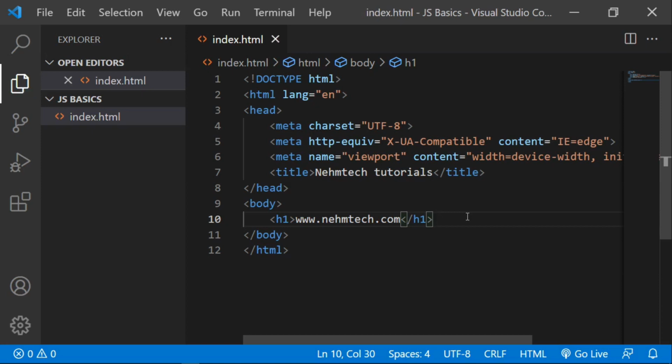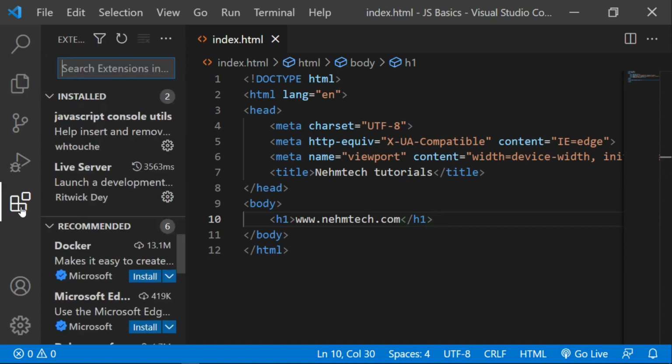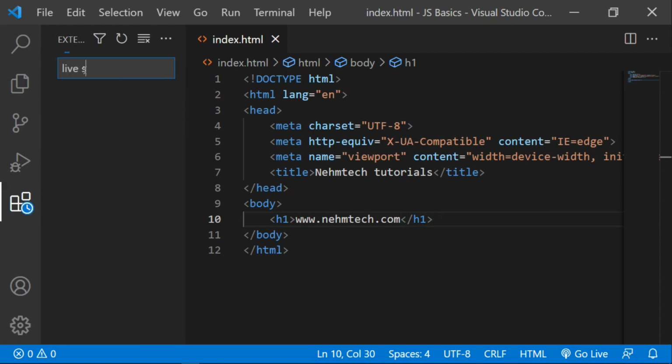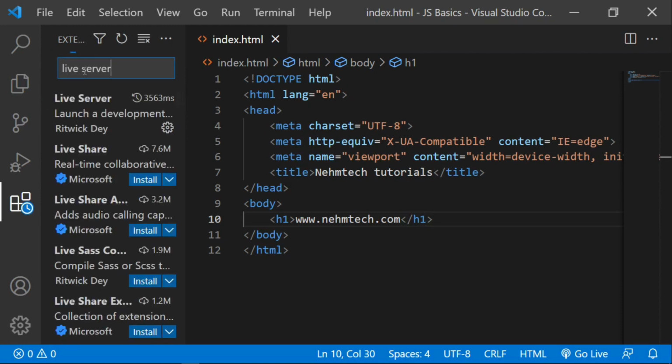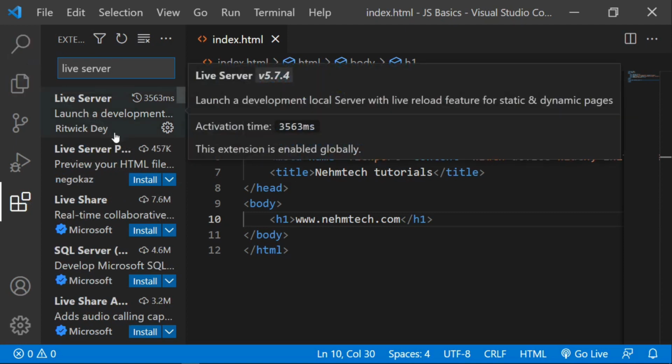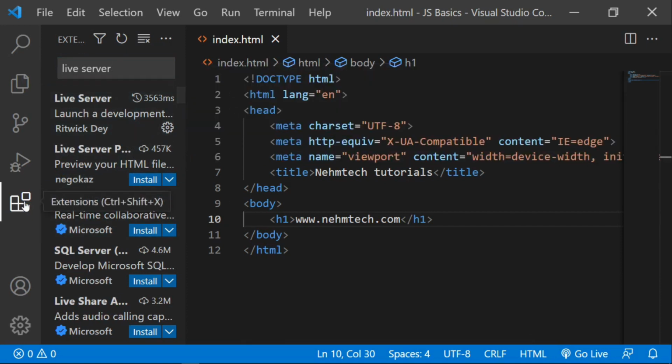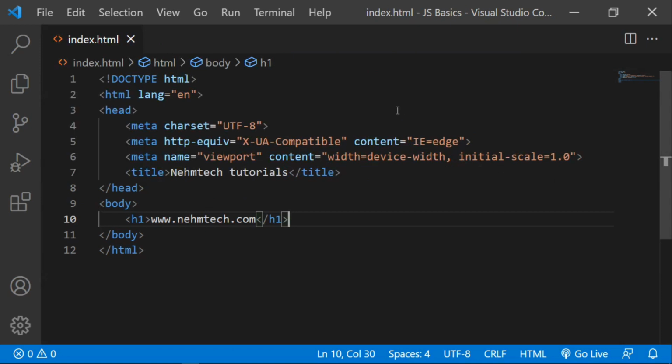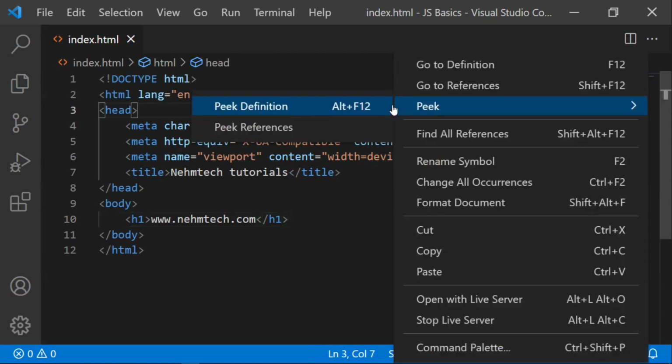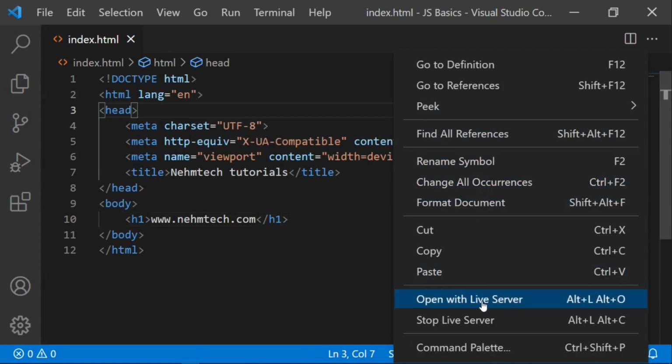So once you've saved, guys, I want us to install something here, a live server. So just click on these extensions, and then here just write live server. So I already have it installed, but you can install it here. It will bring the install button here, and then you are going to click on it, and then you are going to install it. And so now once you've installed it, then you're going to right click here, and then you're going to click on open with live server.